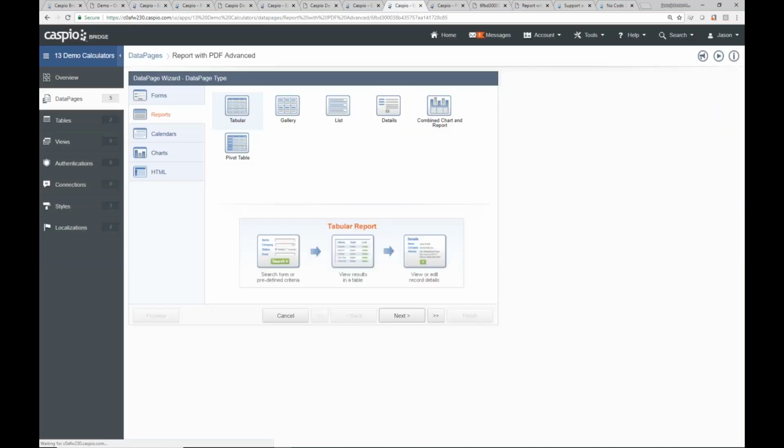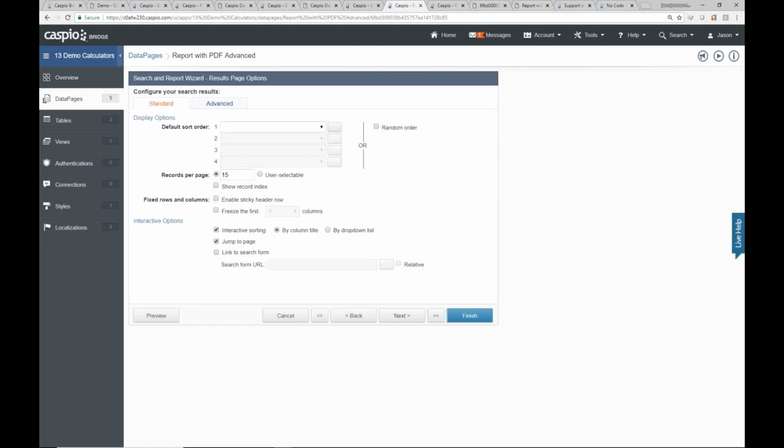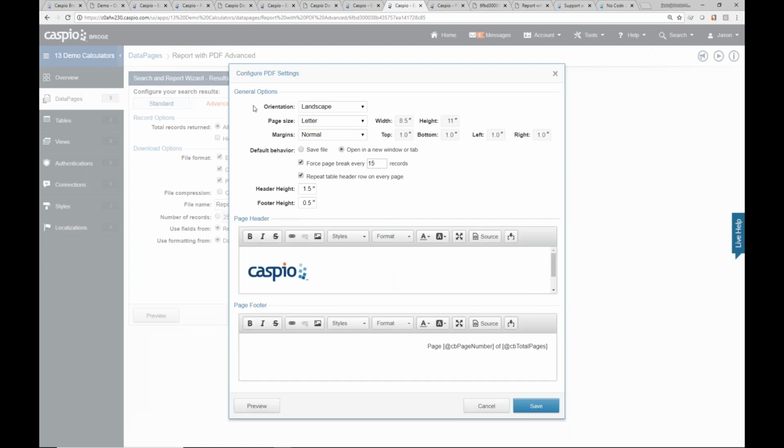If I go under Edit, we can jump right away to our results page options and go to our Advanced tab. If I click on this little pencil icon, this is where I can set up all my other options. I can set my orientation to portrait or landscape, different page sizes if I wish to force that, margins, or even a custom margin. You have different behaviors. I can have it automatically save the file. That was the default you saw before, or I could have it open up in another tab. I'm now forcing a page break every 15 records. Maybe I only want to see so many on each PDF page.